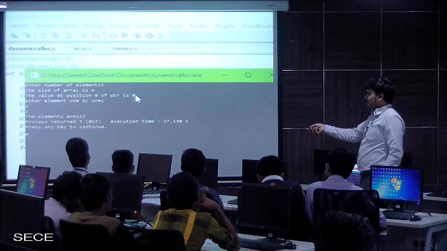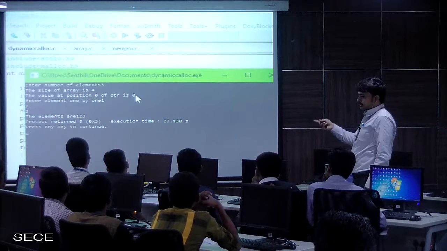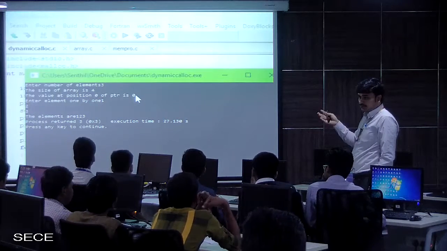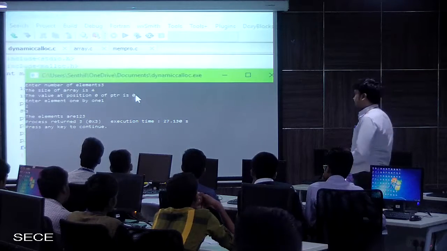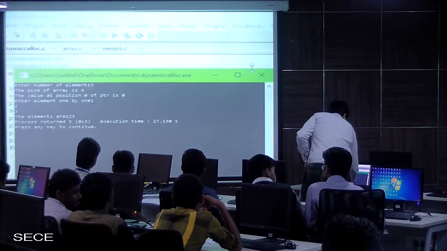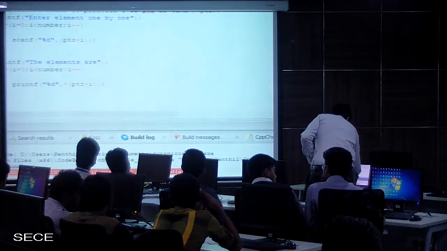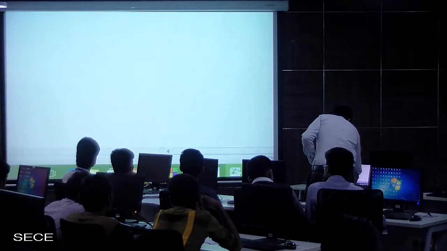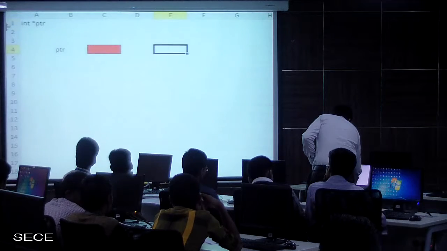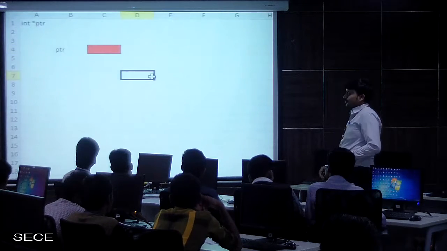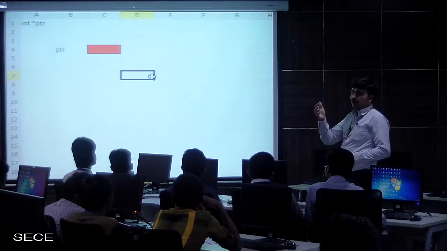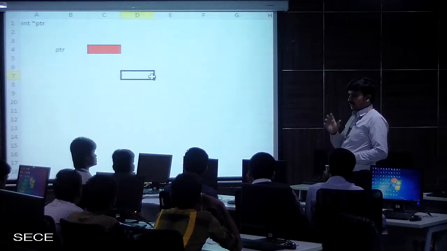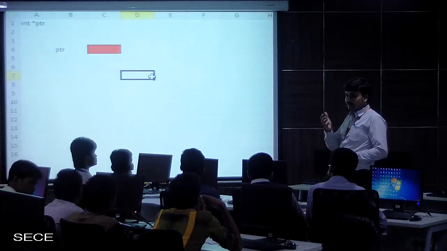Now I entered 3 values, 1, 2, 3. The 1, 2, 3 is stored in the memory location that is dynamically created using our calloc function. Let me show you the memory representation, or how the memory is allocated when you run your program. Assume the user has entered 3 now.